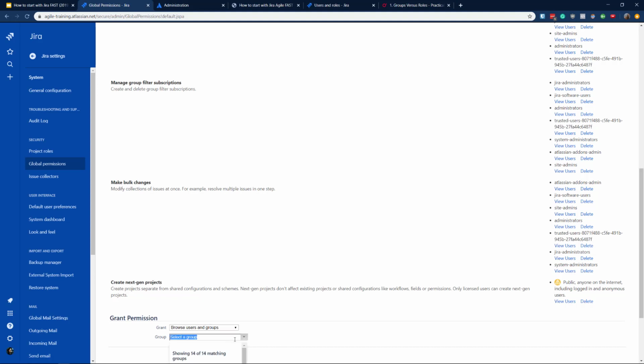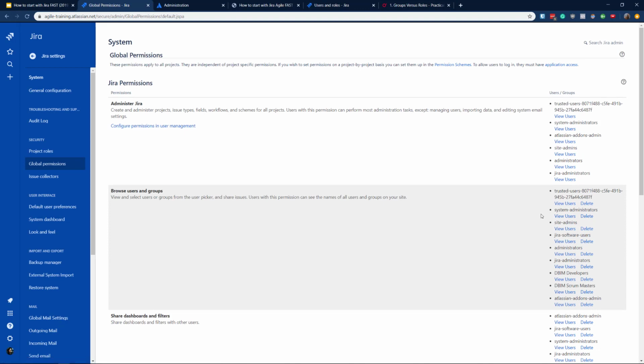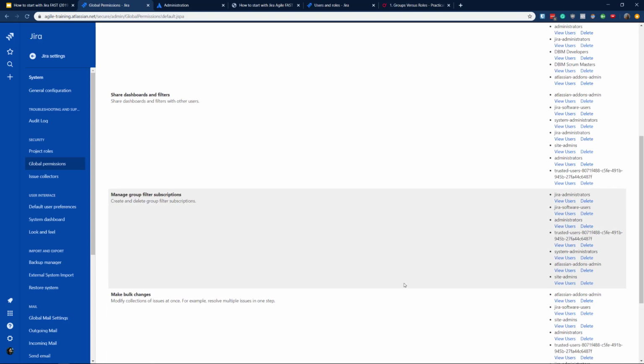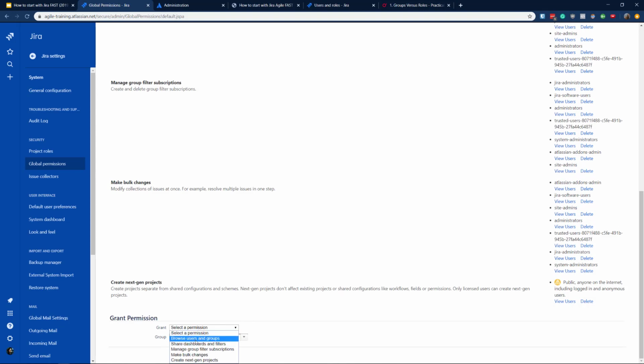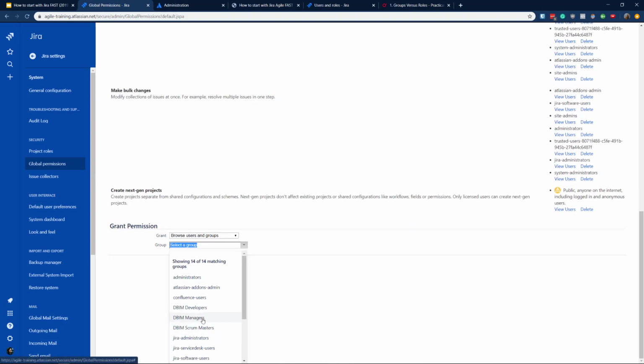So browse users. I just don't like that screen because it's almost disappearing. And browse users, and that would be DBIM developers. Yeah, let's have a look. Maybe I missed something. So what have we got here? We've got developers, Scrum Masters. I forgot about the managers, but it doesn't really matter. So DBIM managers.